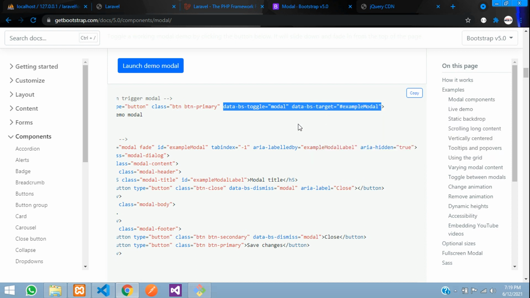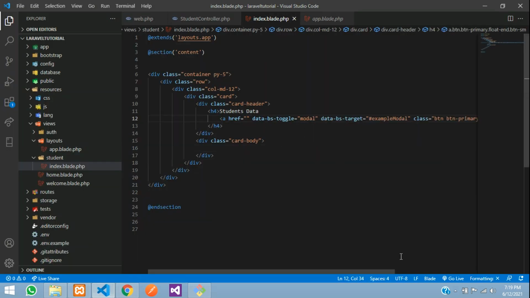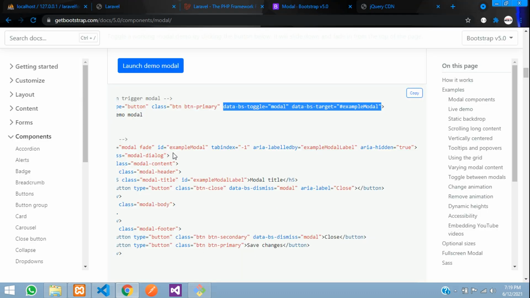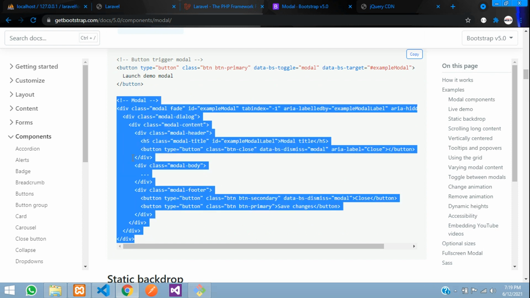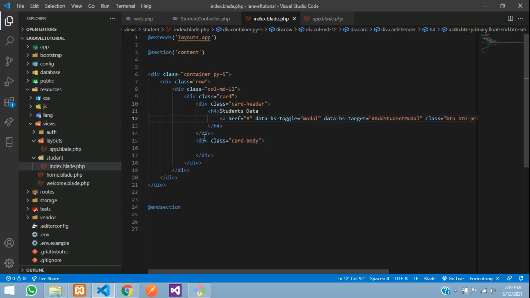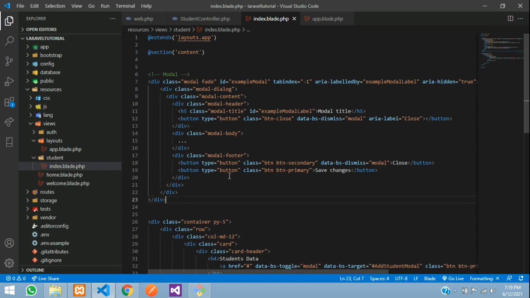Ctrl+C, copy and paste inside your a tag, and just give a hash over here, and this modal name will be add student modal. All set. Let's copy the modal, guys. So this is the modal, copy and paste back. Done. So let's change the title first: add student.